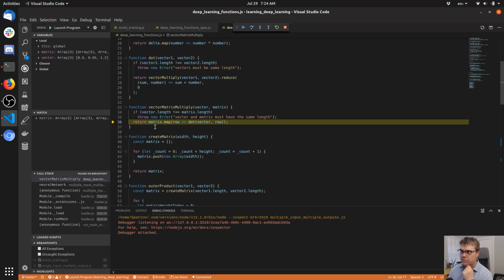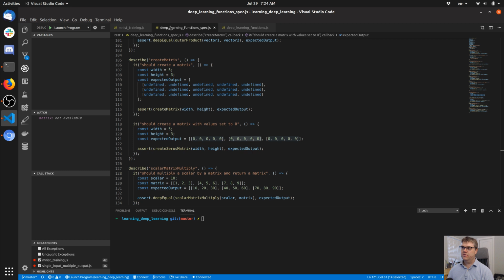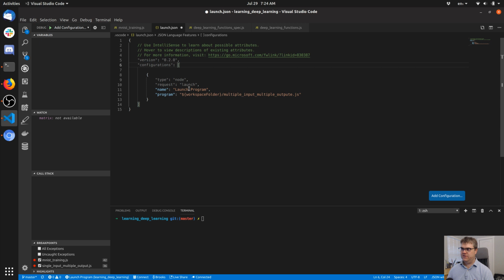Wait, why? Hold on. What did I do? I like canceled my debug by accident. I want to debug the mnist training. I think I launched the wrong debug. Add configuration, launch program, not multiple input. This is going to be mnist training.